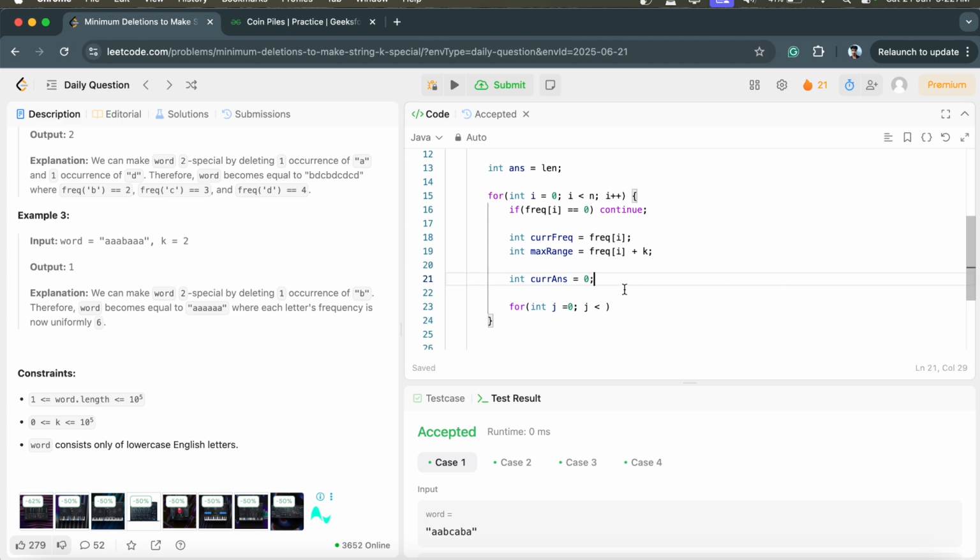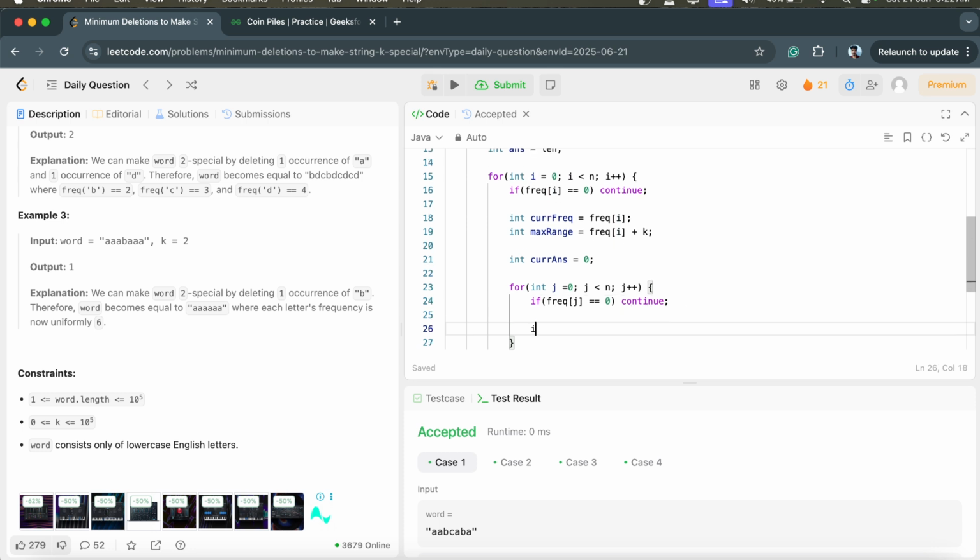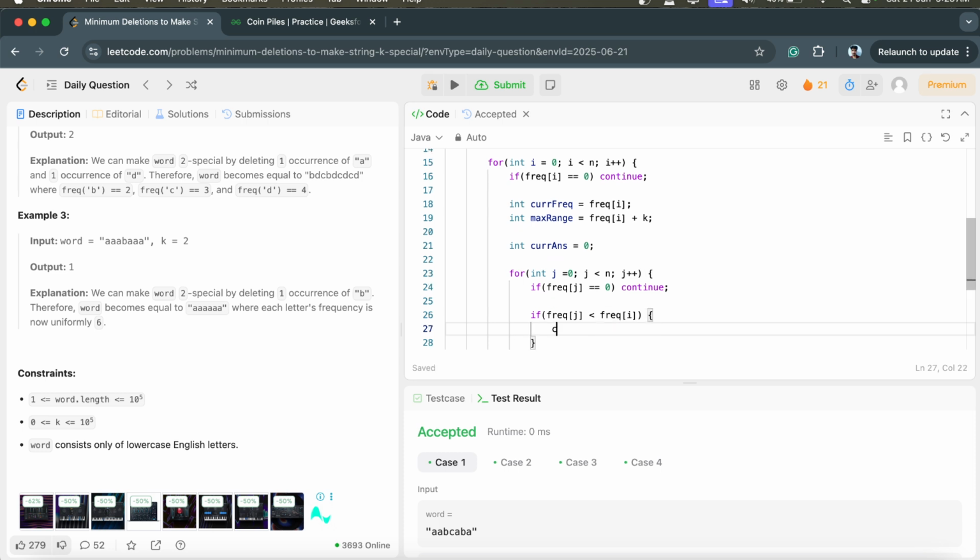We defined a few of the variables, so now we have to go till n. Here also we can check: if frequency of this particular j equals 0, we can simply continue from there. The next thing is we check frequency of j: if it is less than frequency of i, as I already explained, we have to delete the entire character. So in the current answer we will add that frequency of j.